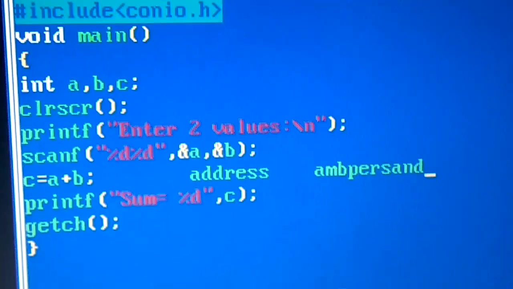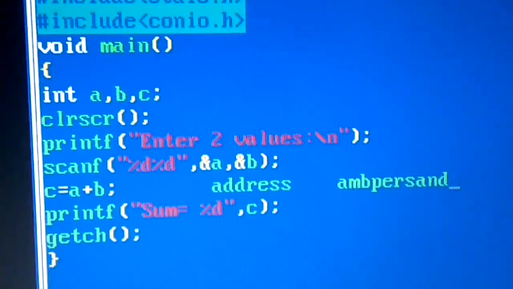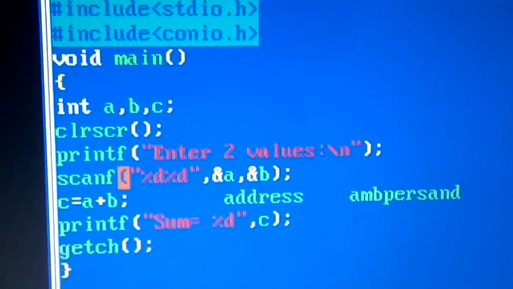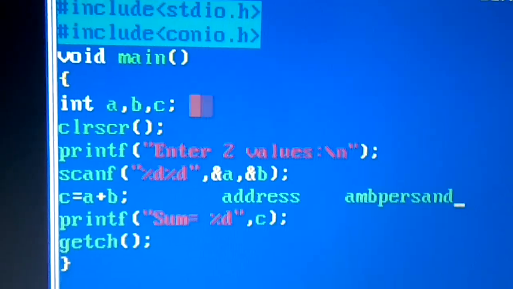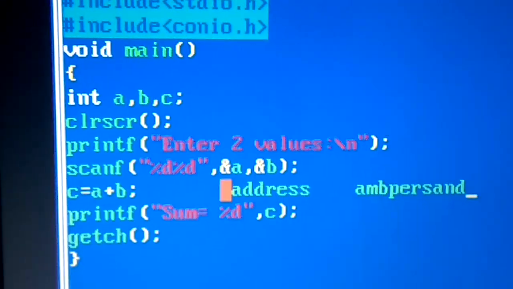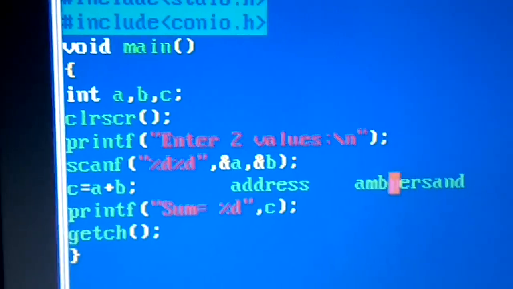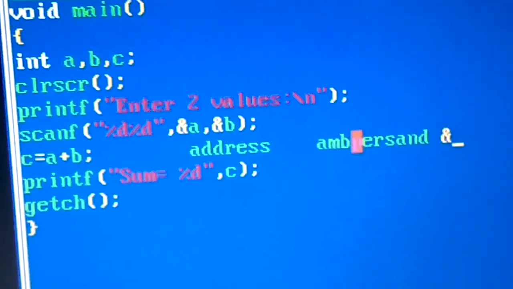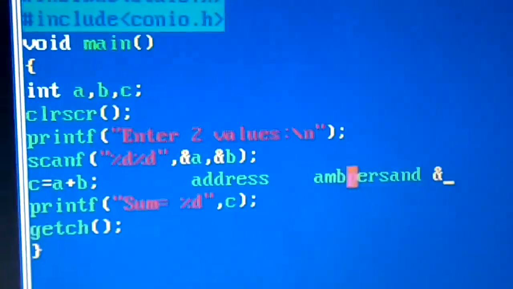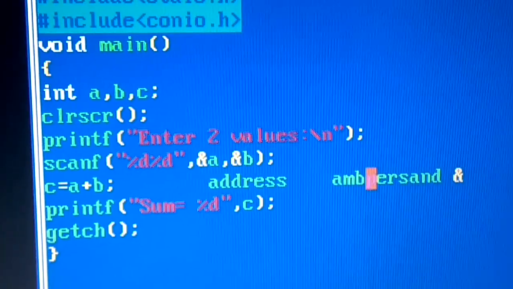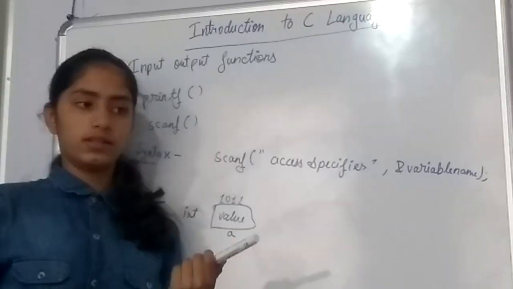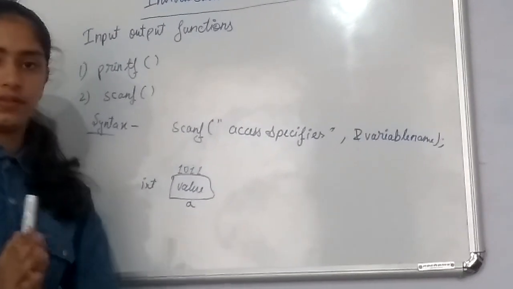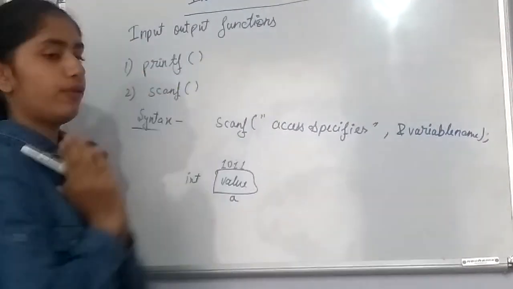So whenever you need to input the values from the output screen, you need to use two things, that is the scanf function, access specifiers, and along with the access specifier, add the ampersand symbol. This ampersand is compulsory. You need to use it for specifying that now you are going to store the address of the variable.